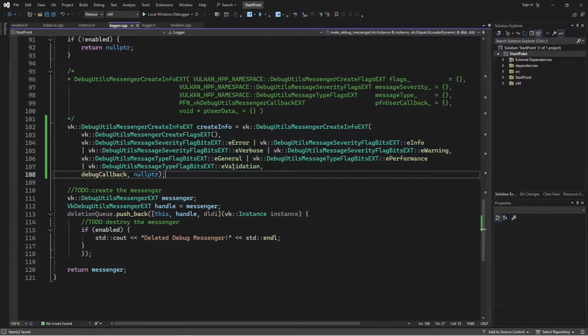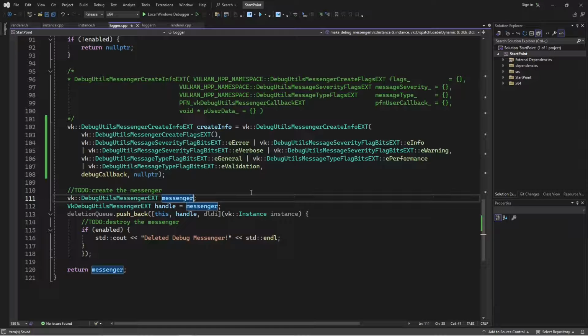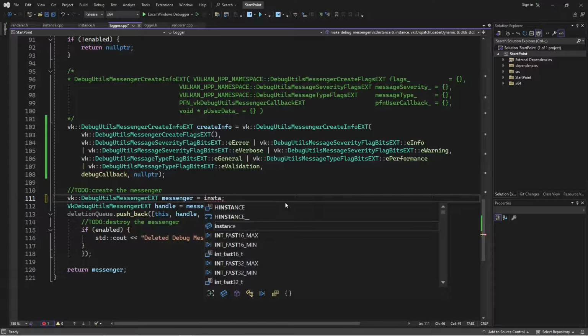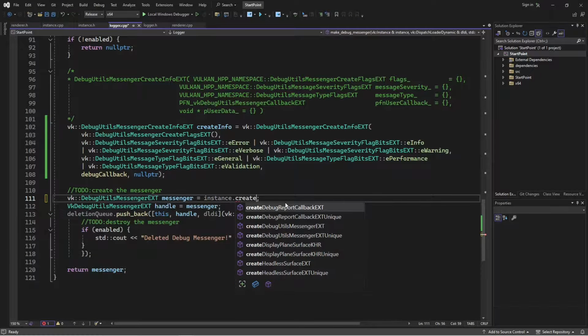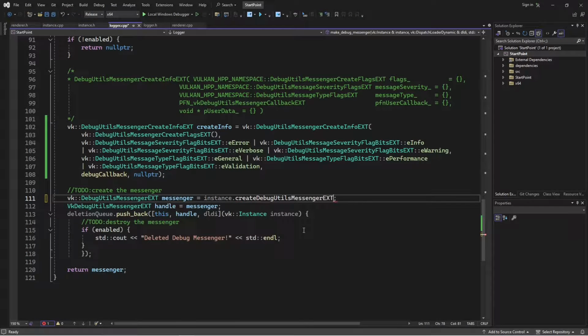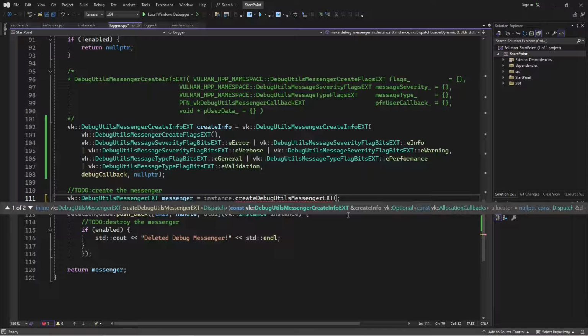So far so good. Let me just create the messenger first and destroy the messenger, and then I'll worry about that callback. So for the messenger, I'm going to create it by my instance. So I'll say get my instance, and we'll go create messenger. And we're going to need a pointer to our create info.